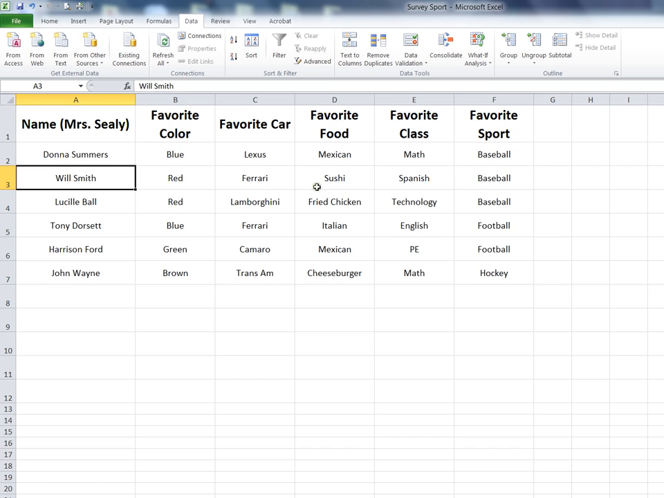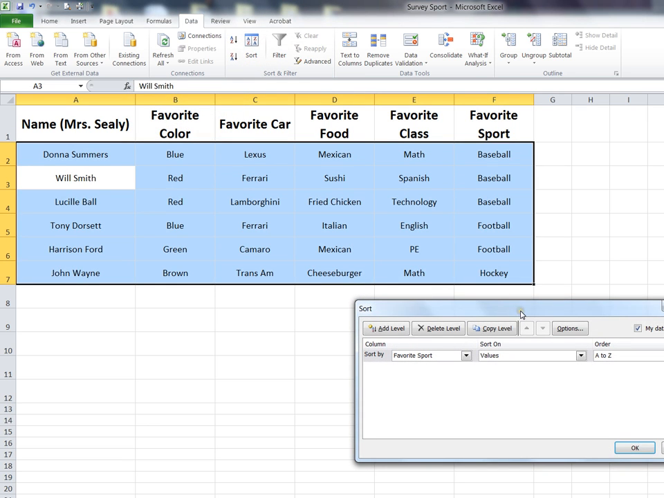I want to show you one more thing actually. I want to show you how to sort on 2 columns. This time I want to sort, see I have one level here. I'm going to sort by favorite sport, and then within that category I also want to sort them by name. So all these people who have baseball as their favorite sport, they're going to be grouped together, and then their names are also going to be alphabetized within that grouping. So my first level sort would be on the sport because that's the most important column for me right now.